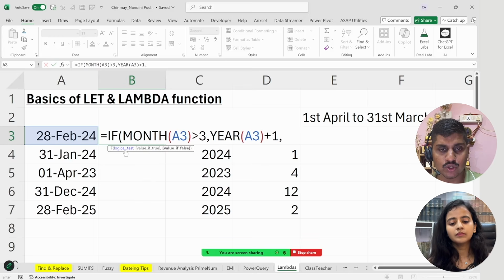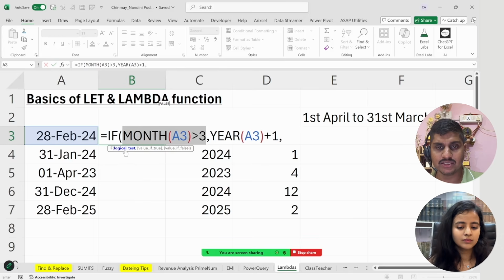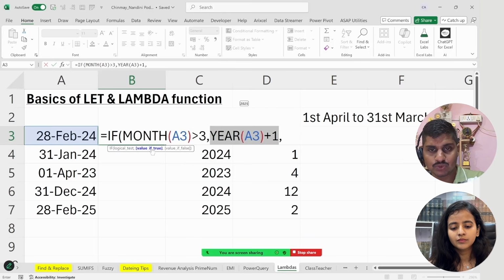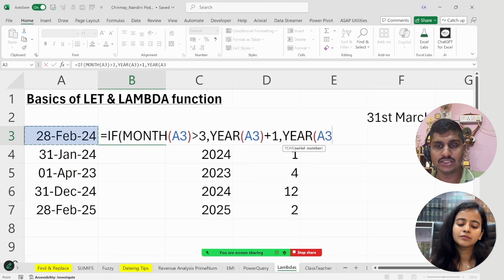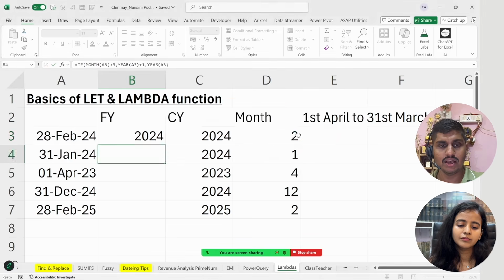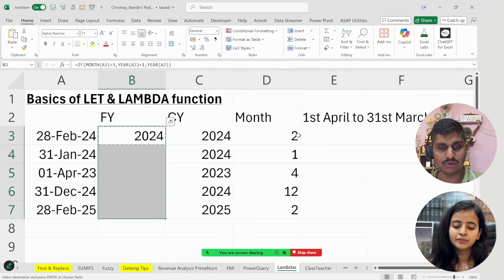See, the IF statement works on a logical test. So I've given a logical test: if month is greater than three, then you do calendar year plus one, which we have done here. And if it is false, then just give me a simple calendar year. So I'll just take calendar year as an example. And now you can see I can drag this formula down.